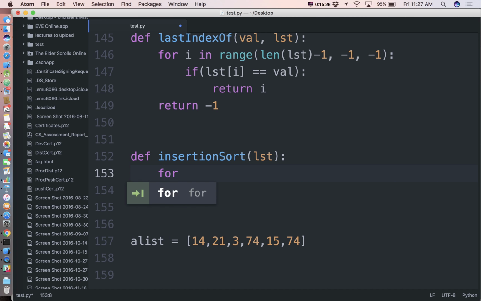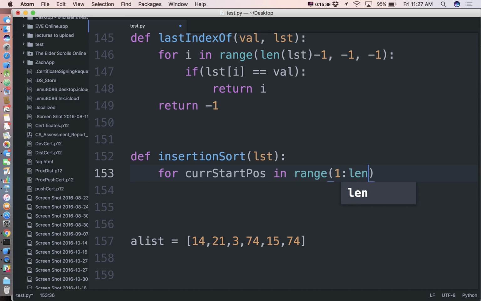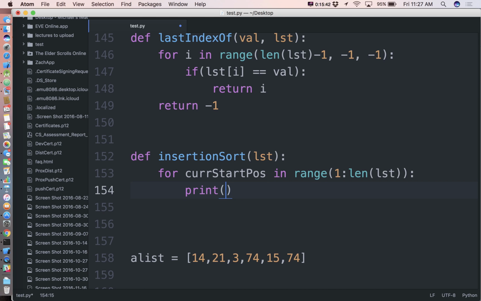So I'll say for cur start pos in range of 1 to length of our list. And I'll just go ahead and print out cur start pos, just so we see that guy go through the correct numbers. Okay, he's not doing any sorting yet.